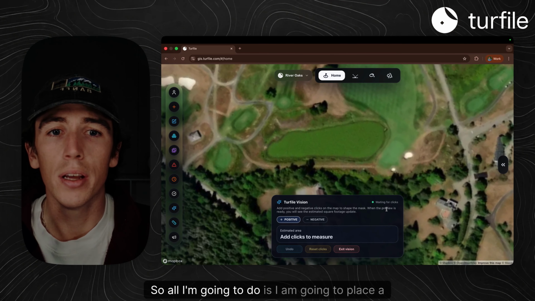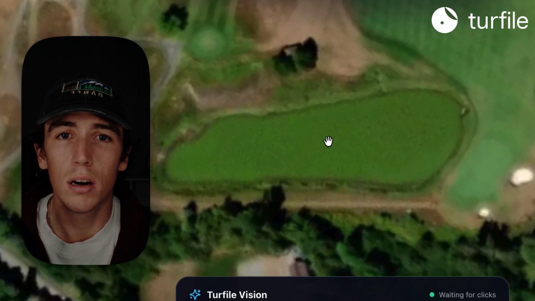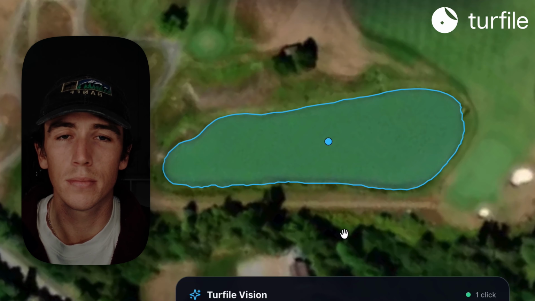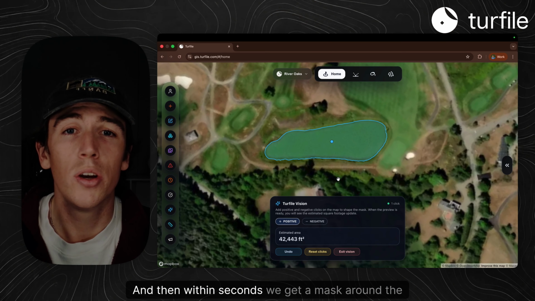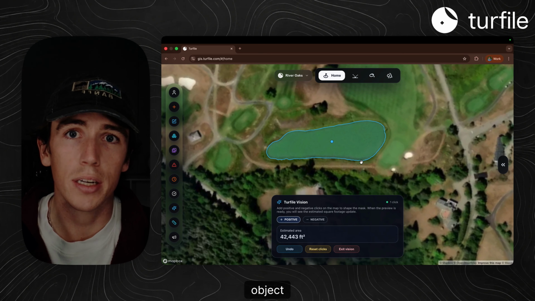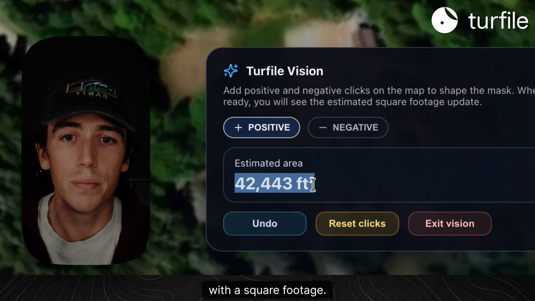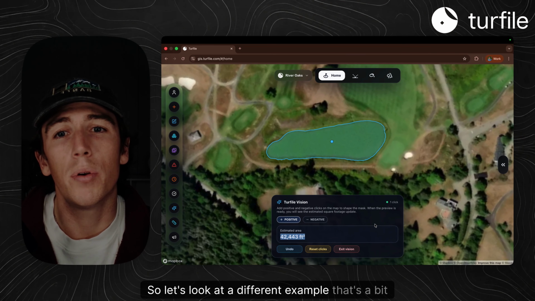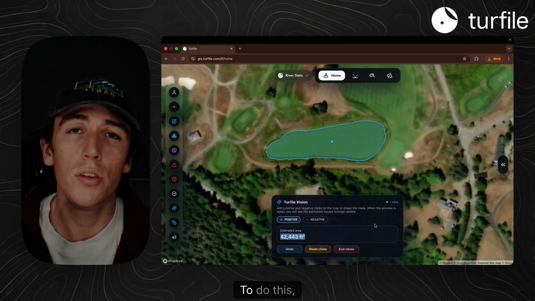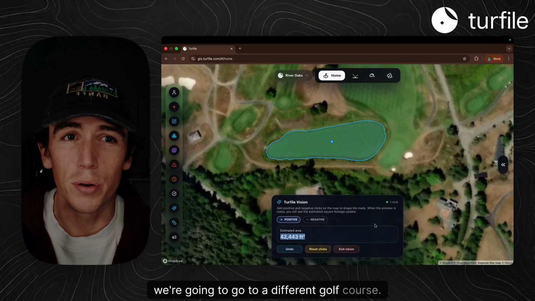So all I'm going to do is place a click on the map. And then within seconds, we get a mask around the object with a square footage. So let's look at a different example that's a bit more tricky. To do this, we're going to go to a different golf course.